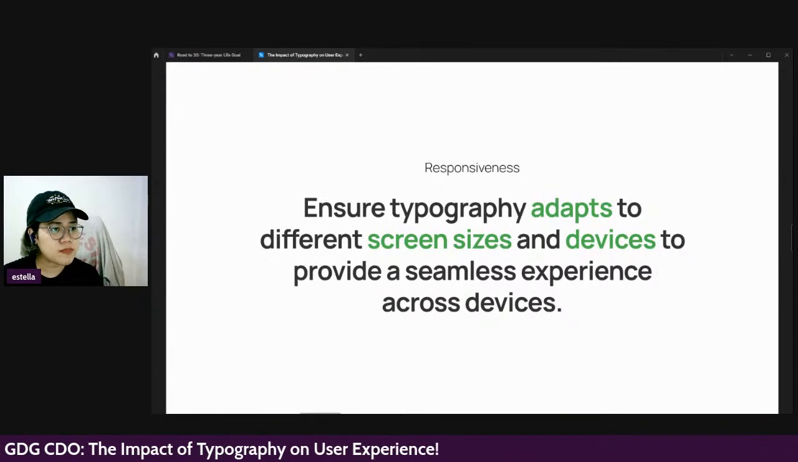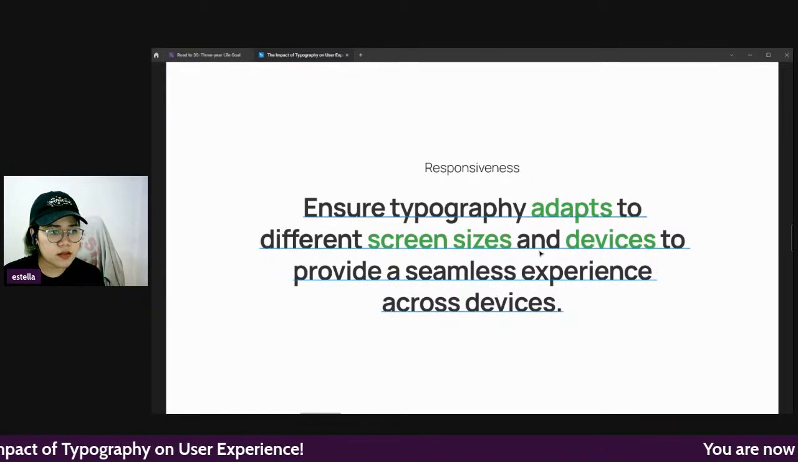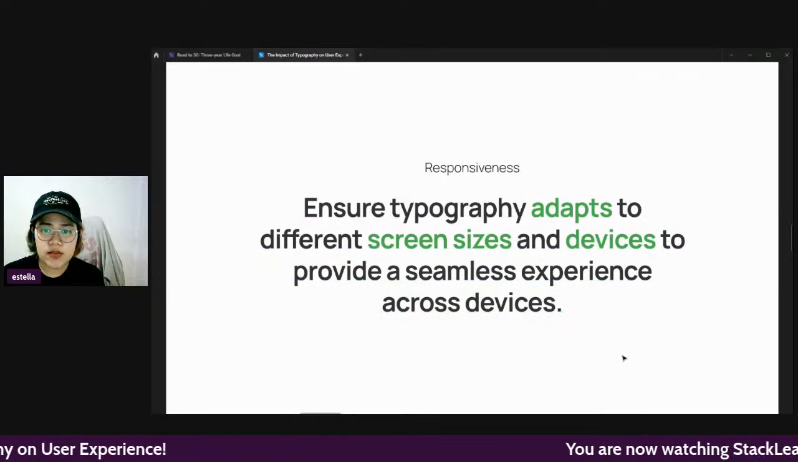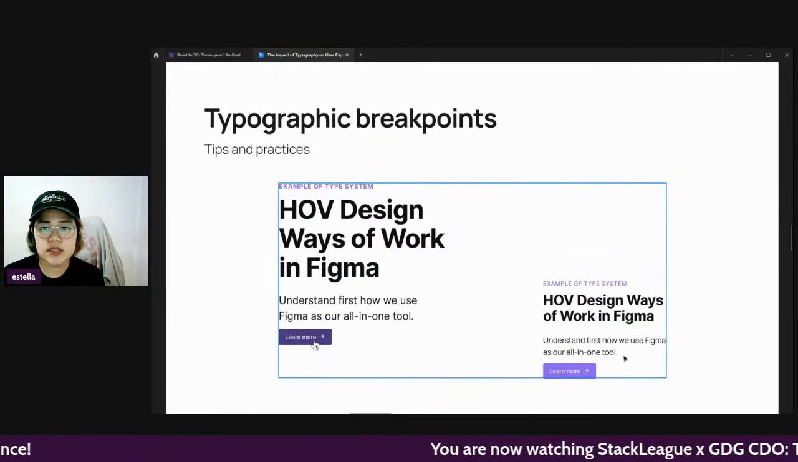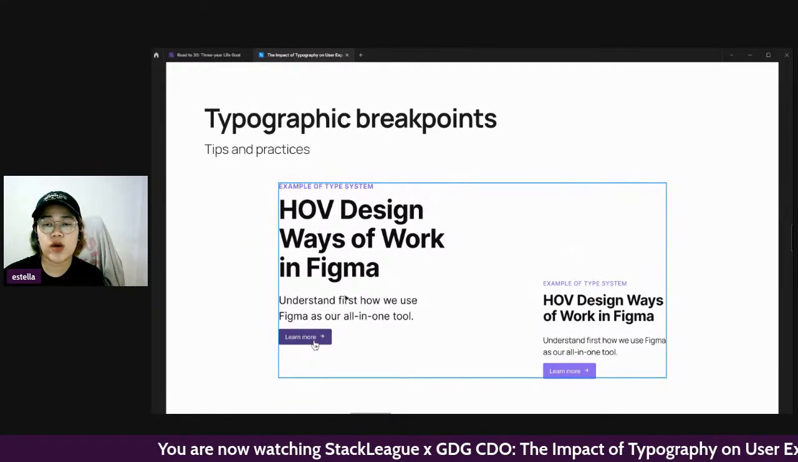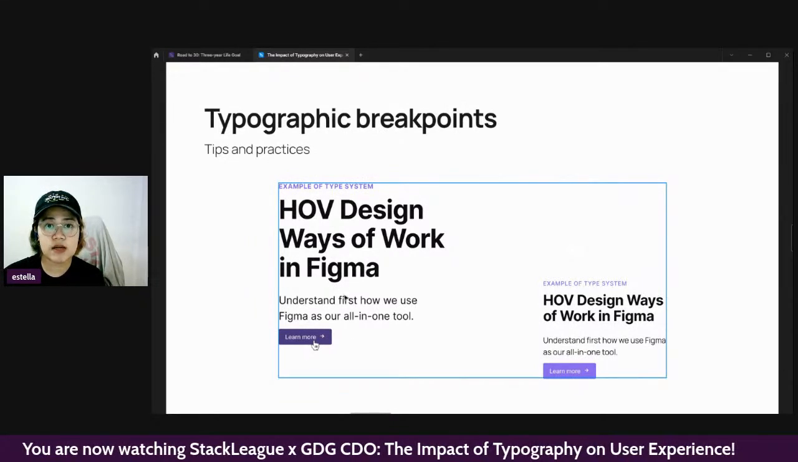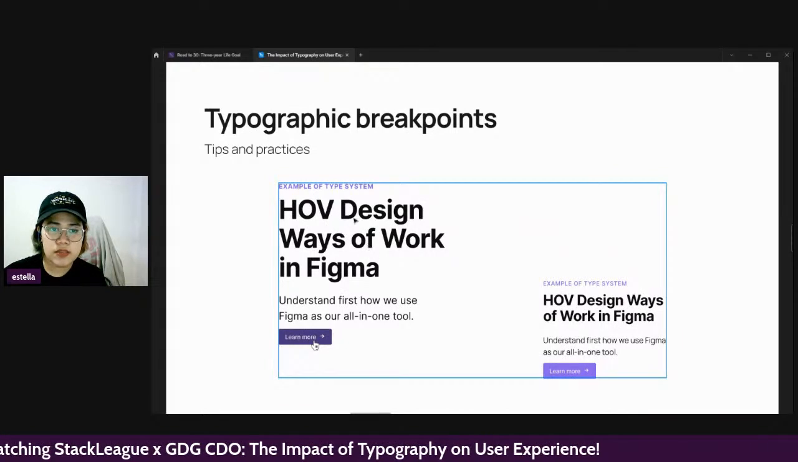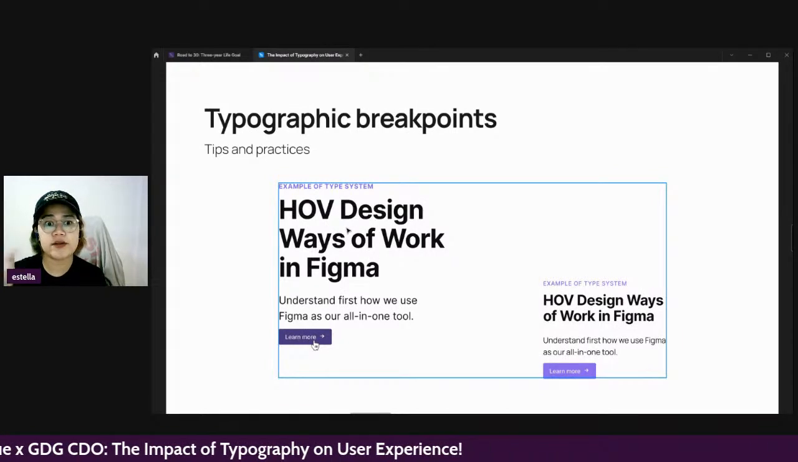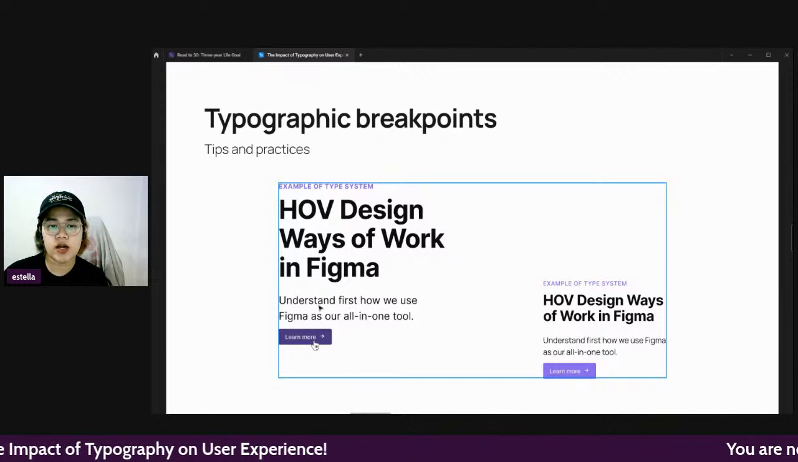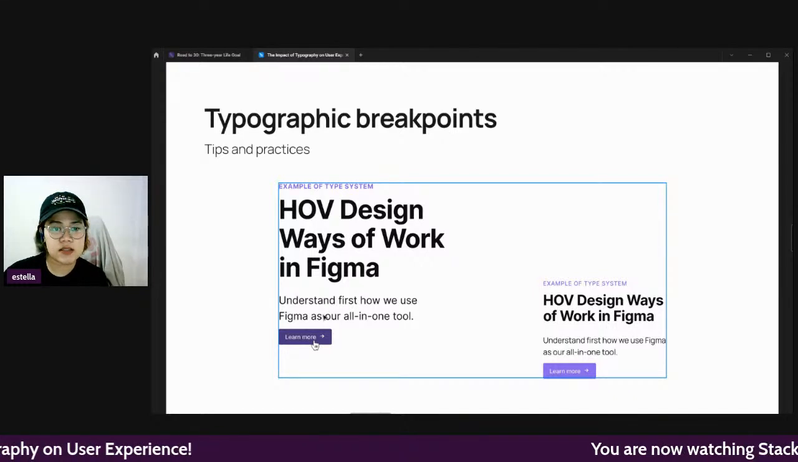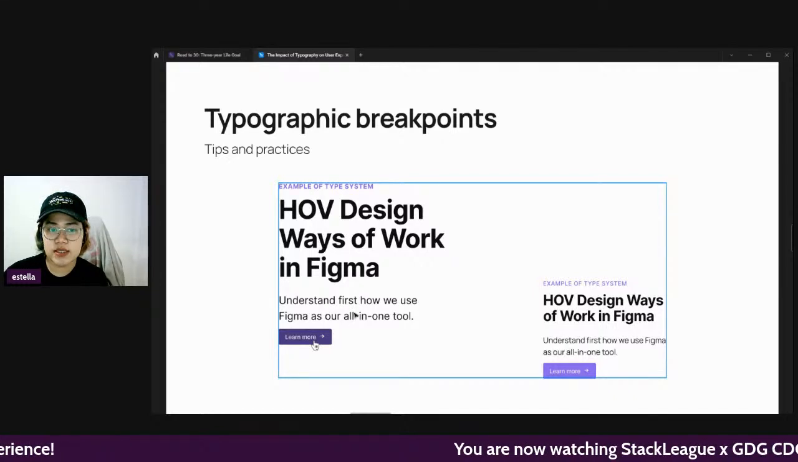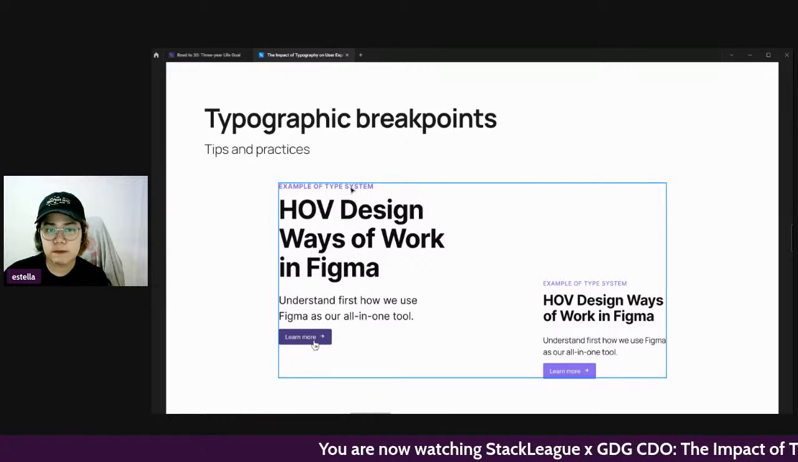All right, so for the next one, this is just an example, the web version of it that I previewed. And this, for example, is your header one. And then you have a paragraph XL, the largest paragraph size. And then you have this label.